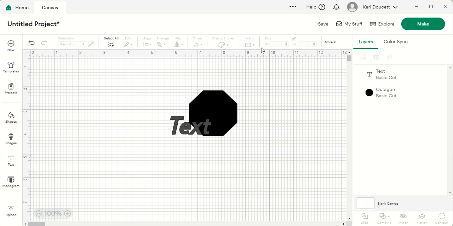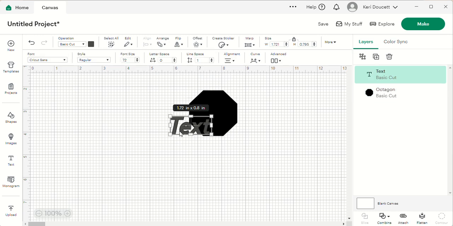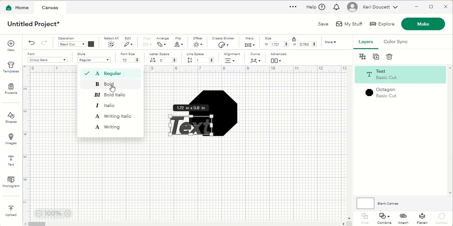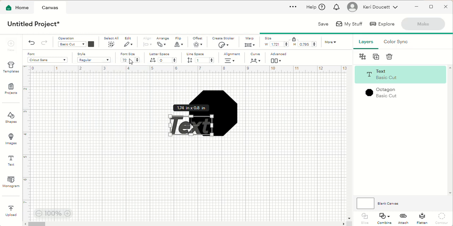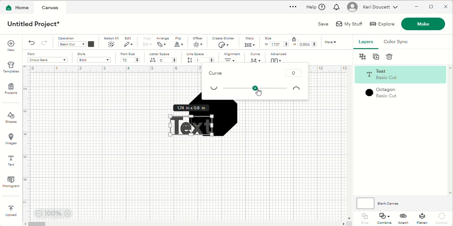On top of your canvas, you'll also have the editing toolbar. Here is where I can change my font type. If I want my font to be bold, I can change that format. I can change the font size, spacing of the letters, the line space if I have multiple lines for my text, and the alignment if I want it centered. If I need the text to curve, I can also do that.